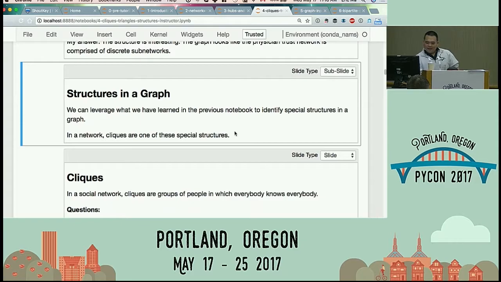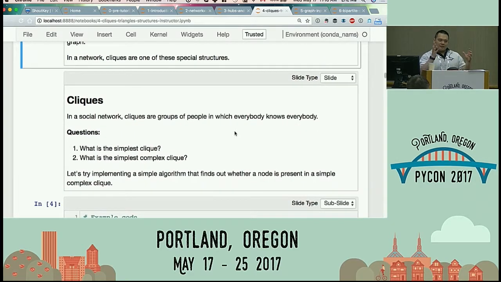In a social network, we might think of cliques as groups of people in which everybody knows everybody. So in this case here, we're not a clique because not everybody knows everybody. But say I go out with a whole bunch of Boston Pythonistas, we've already met up with each other at the Boston Python meetups, then we are a clique in the whole PyCon community, right? Because we all know one another already.